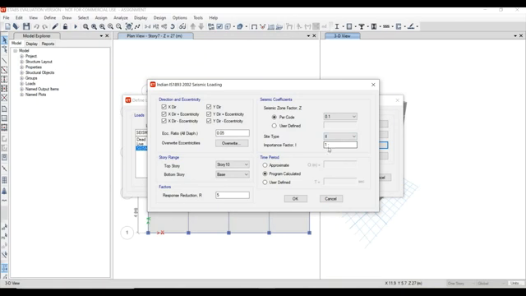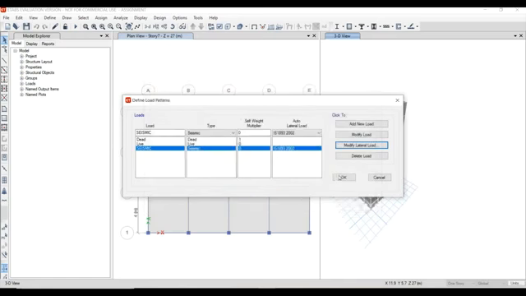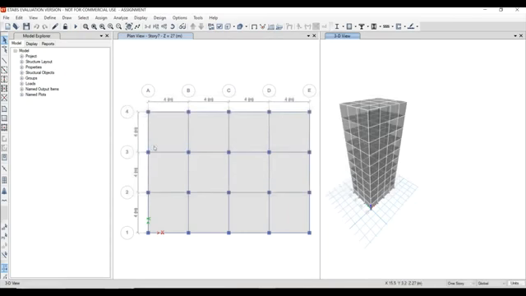The importance factor of our building, for a 50-year construction period estimation, is 1. So select 1. The response reduction factor is also taken from IS 1893. For detailed detailing we will have 5, and for normal detailing we will have 3 as the response reduction factor. So I am taking 3, and click OK, and click OK.